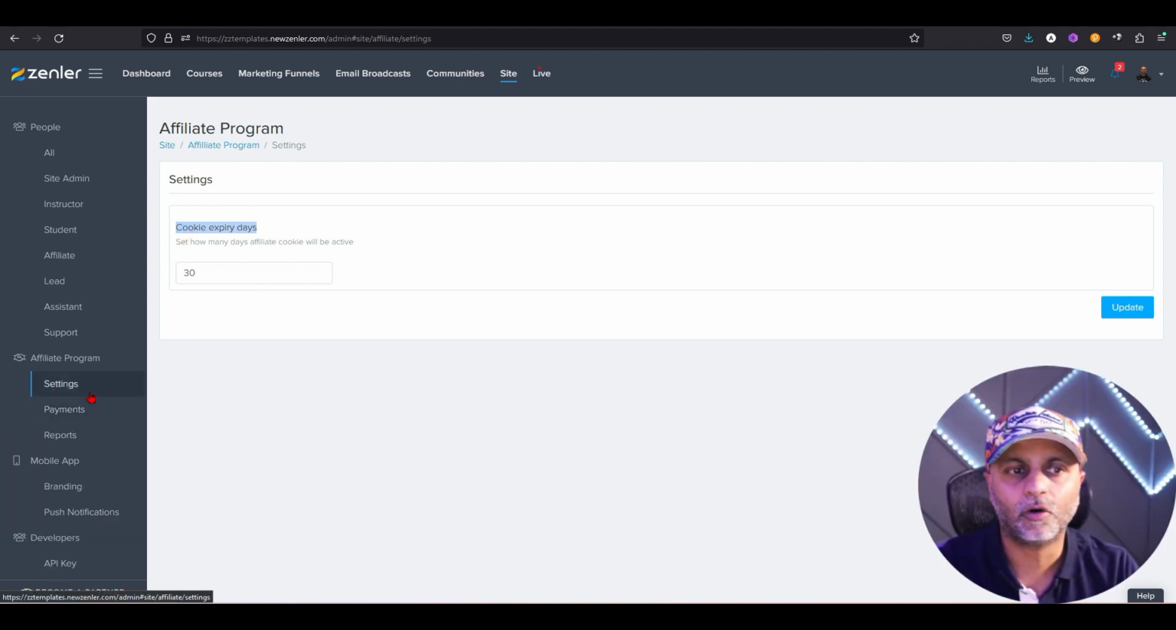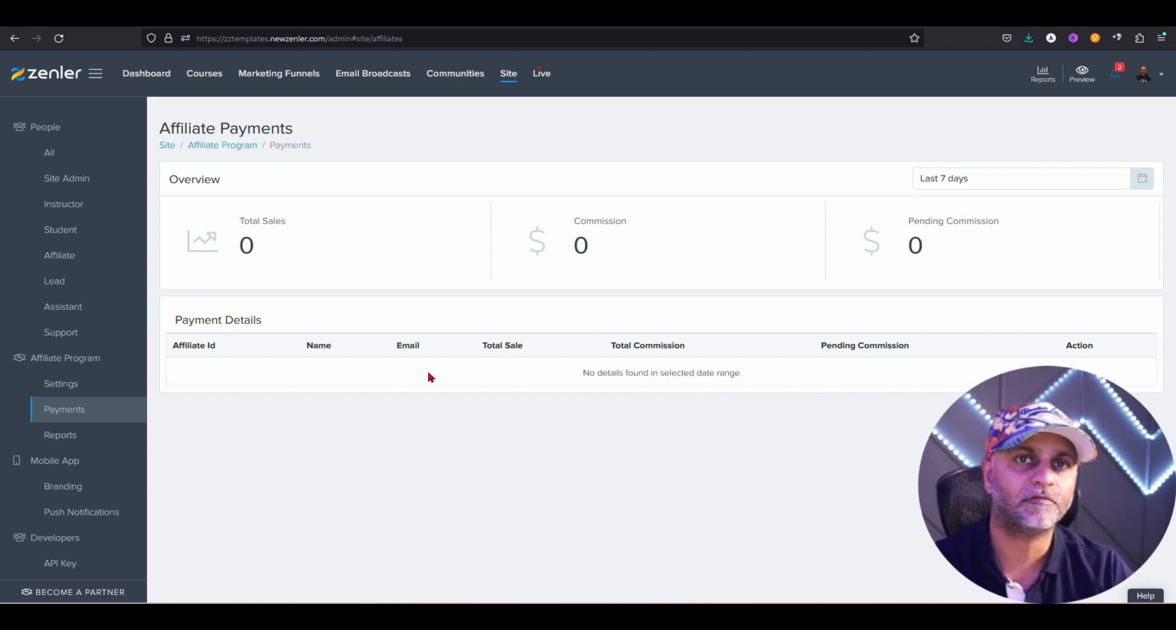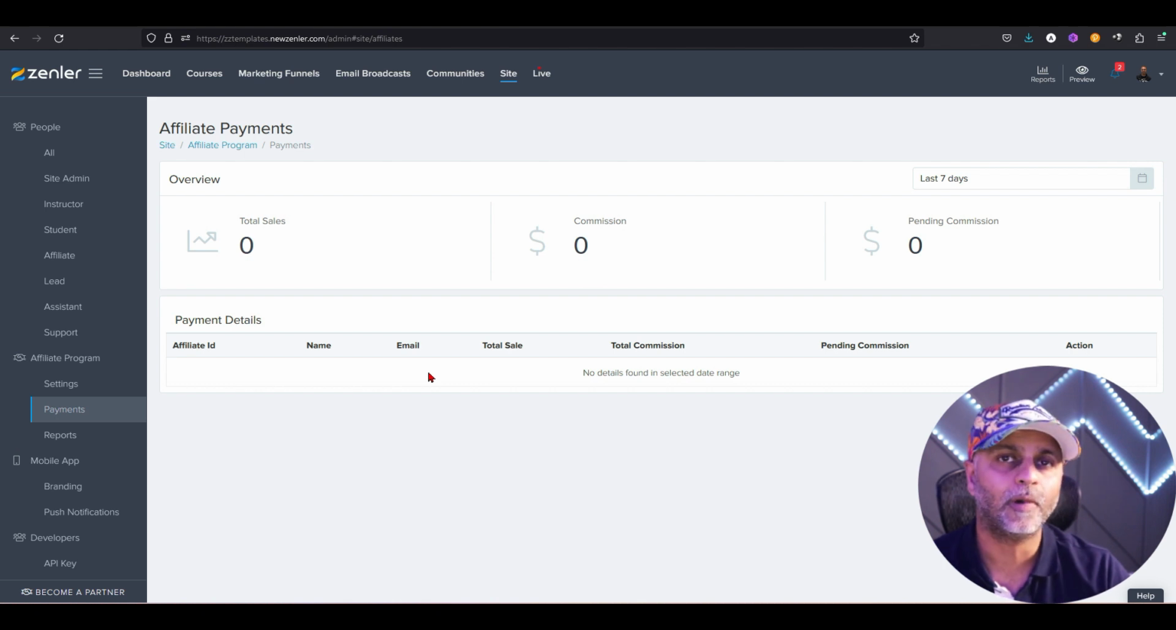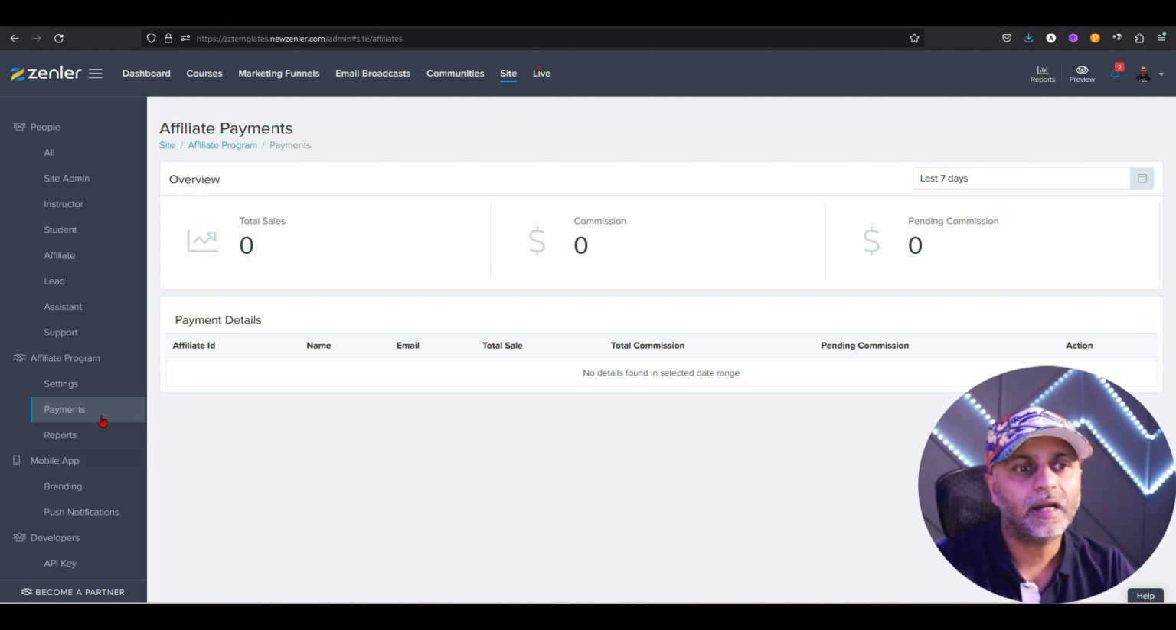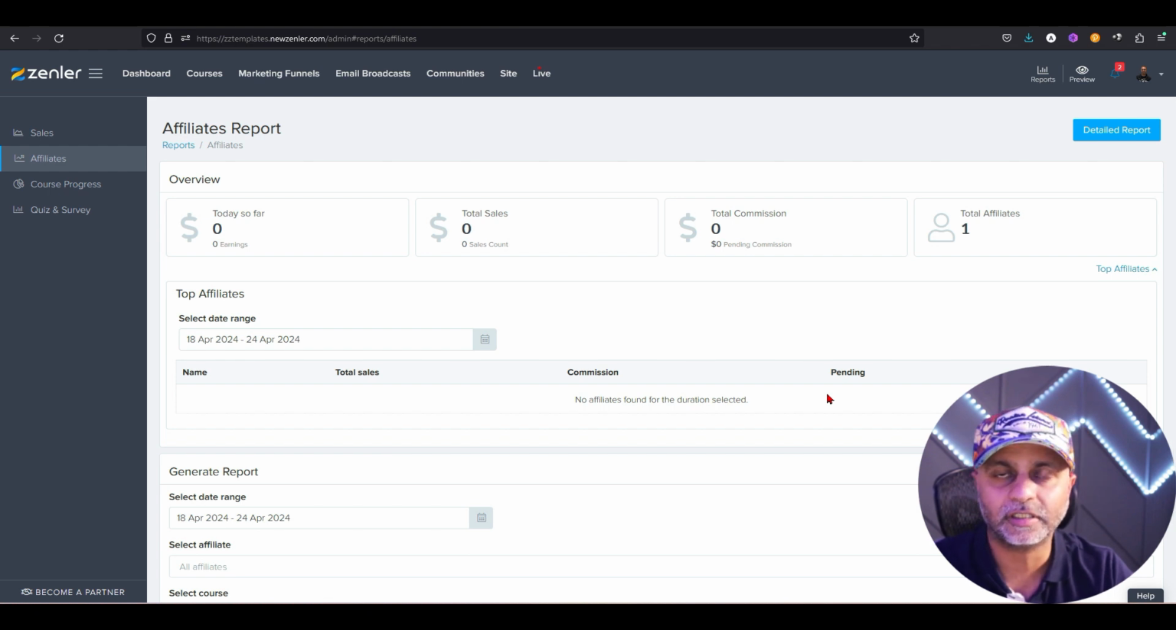And then also on the left here, you'll see payments. Nothing in Zenler is automated when it comes to affiliate management. You have to manually pay out your affiliates, but you will be able to see here how many sales your affiliates have made, and also what is the amount you owe them once they have made that sale based on the percentage that you have set for them. And then finally you have your reports section here, and that is how you can run reports on your affiliates and then pay them out.